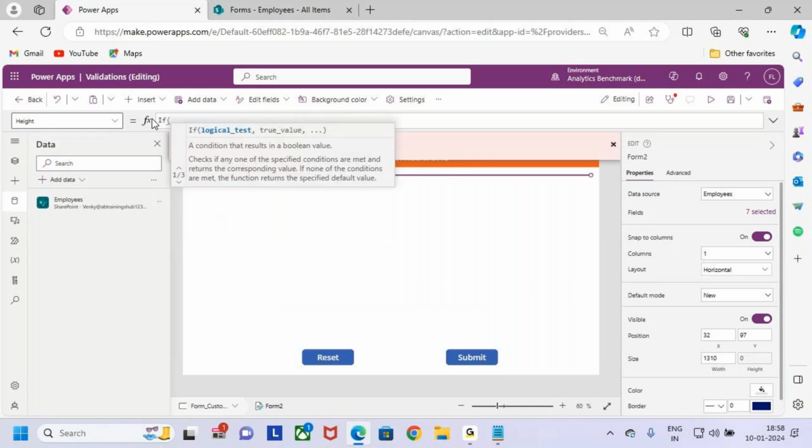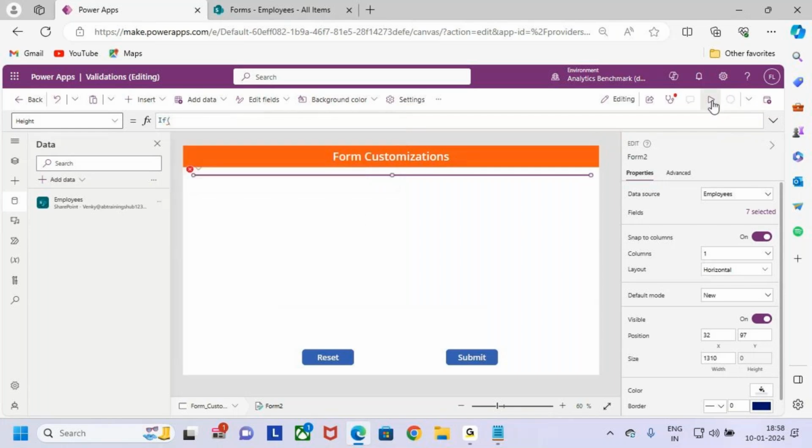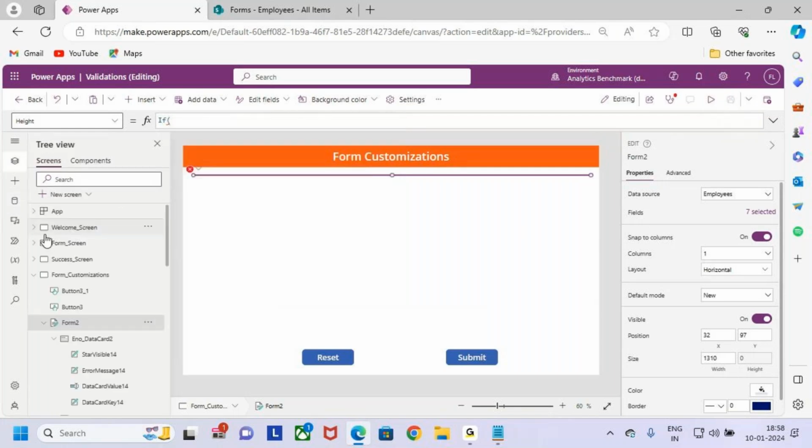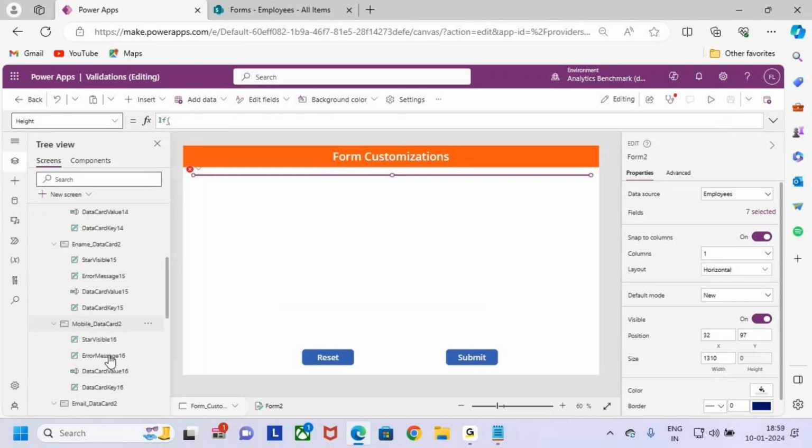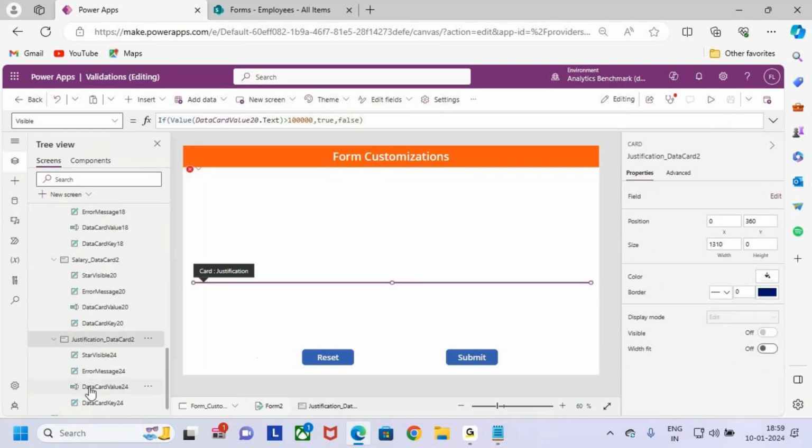What is the logic test I want to write? If the justification field is visible, now go and select the justification field, guys. Just save it. Go to the form and then go to the justification field where it is. Copy the name of this one. If this field is visible, now go to this error message.